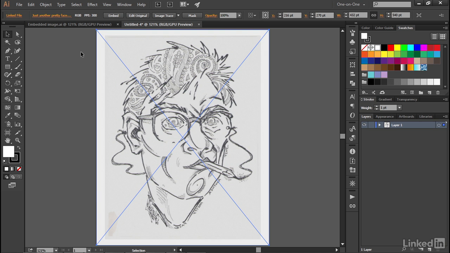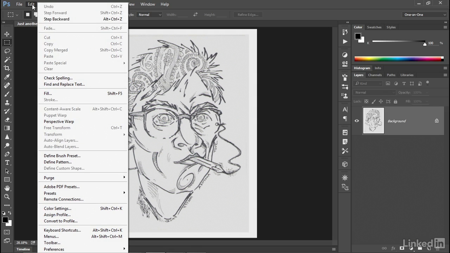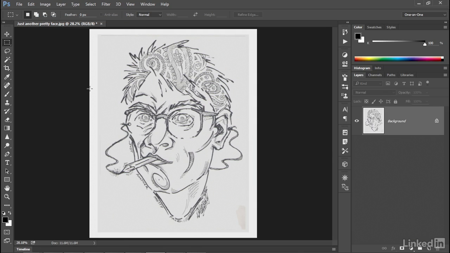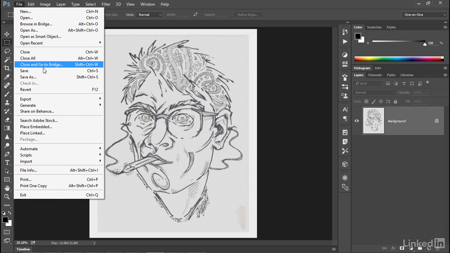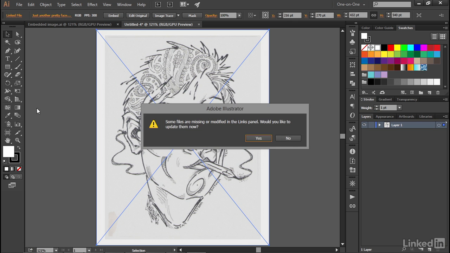This isn't really what I want, however, so I'll go ahead and choose that command again, or I could just click on the Edit Original button up here in the control panel, and I'll go up to the Edit menu and choose Step Backward in order to turn the image to its original appearance, and then I will once again choose the Save command from the File menu, after which point I'll go ahead and switch to Illustrator.